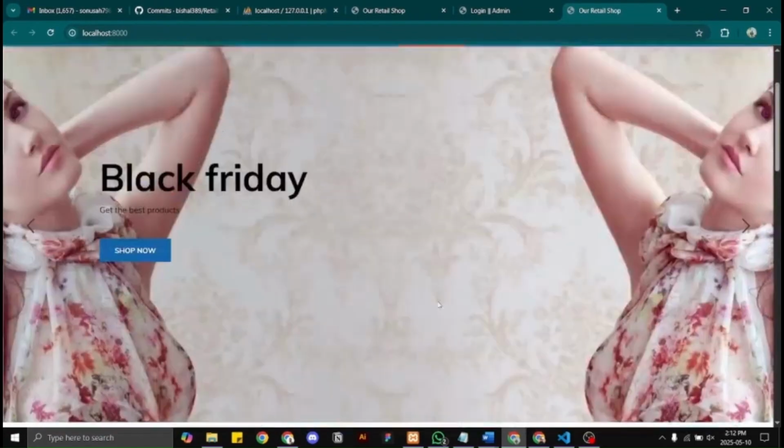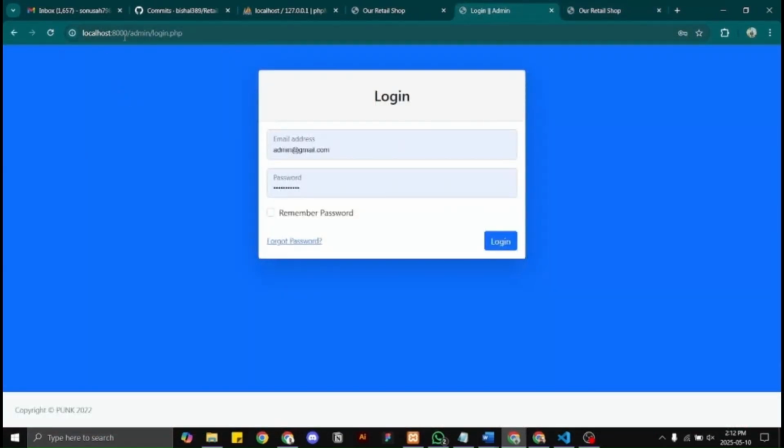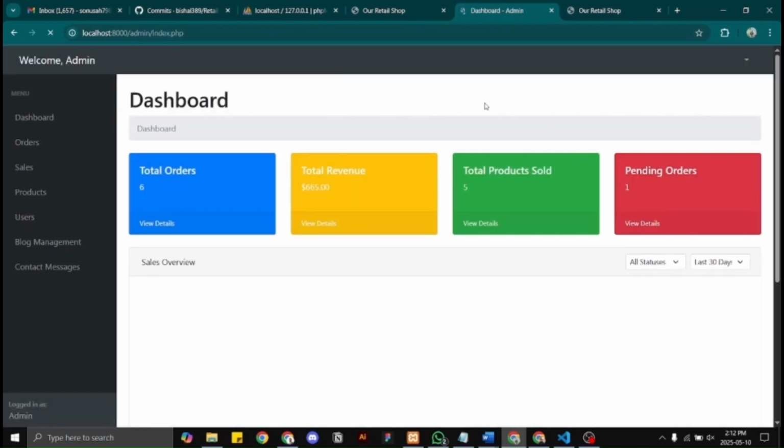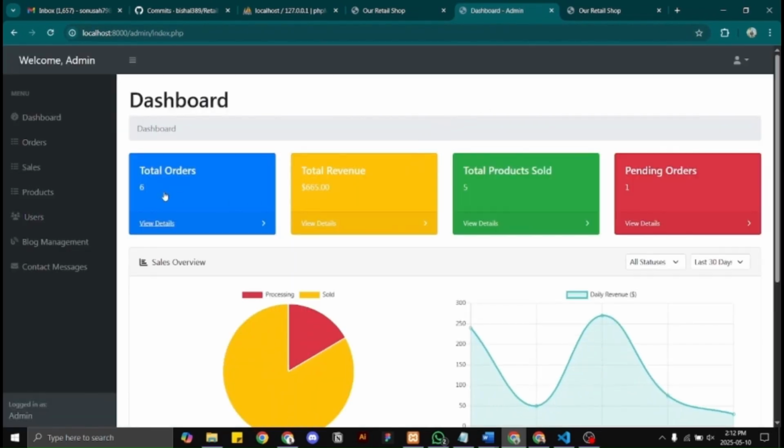So let's log into the app. So here we can see the dashboard. In the menu: orders, sales, products, users, blog management, contact messages.